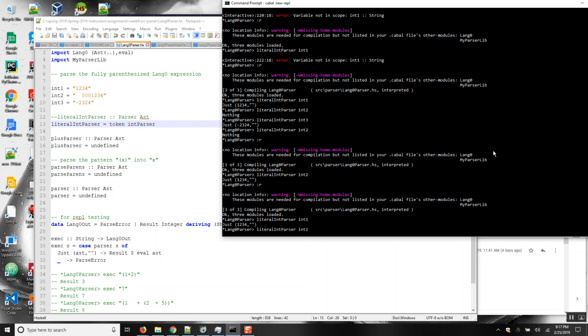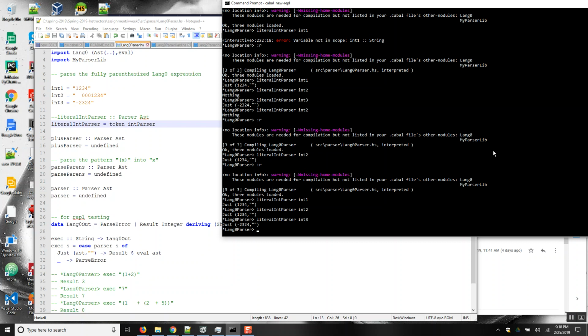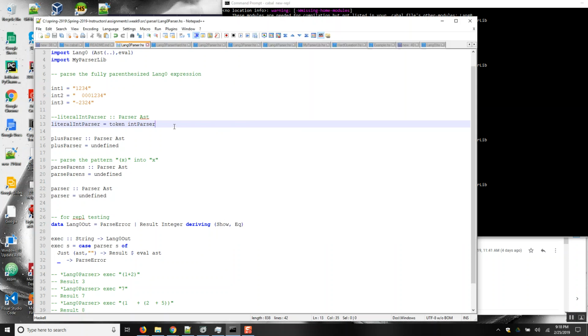Still parse the first thing. Now I can parse the second thing. Now I can parse the third thing. Wonderful. Now we've got to figure out a way to get the types working. So how do we change the type of a parser?